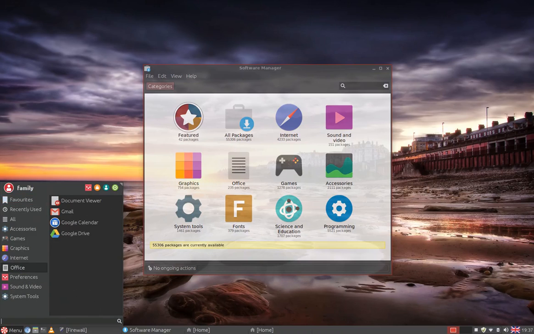Under Office here you have Google Drive, Google Calendar, and a document viewer. Now you can install a word processor, and I will do that for you in a minute and show you how to do it. Under Internet here you've got a BitTorrent client, your Google Chrome web browser, Dropbox, ICE integration for web apps, online user guide, and a Peppermint forum.